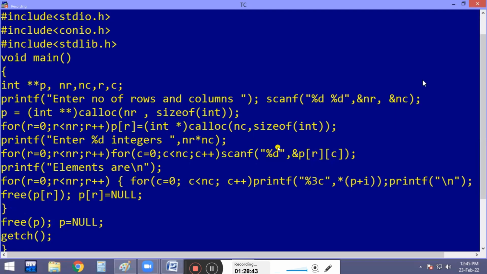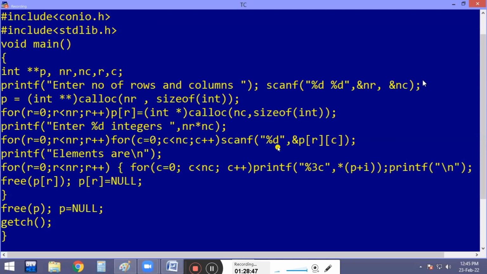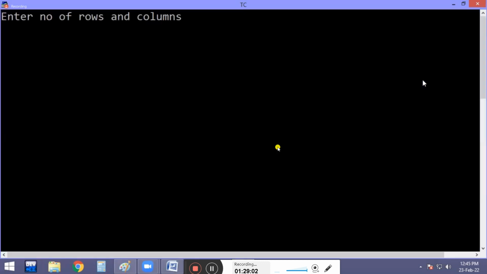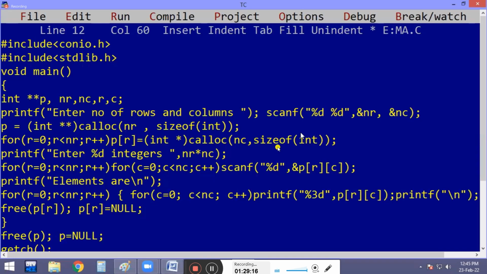Now see this, guys. Is our program working properly or not? Okay, undefined symbol I. Where have I used I, guys? Oh, I forgot it. Actually P of 3D, P of RC. Okay, watch it. Enter number of rows and column: 2 rows and 3. Enter 6 integers: 1, 2, 3, 4, 5, 6. Finished. Can I say 2 by 3 matrix? Yes.